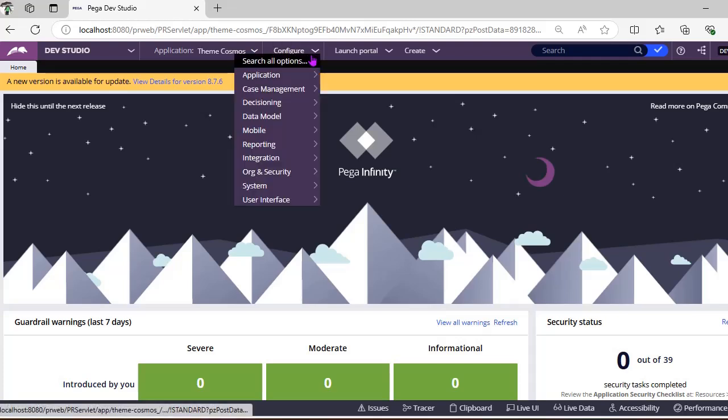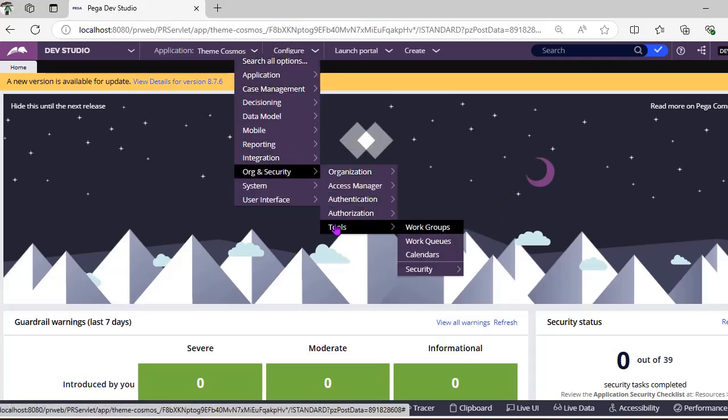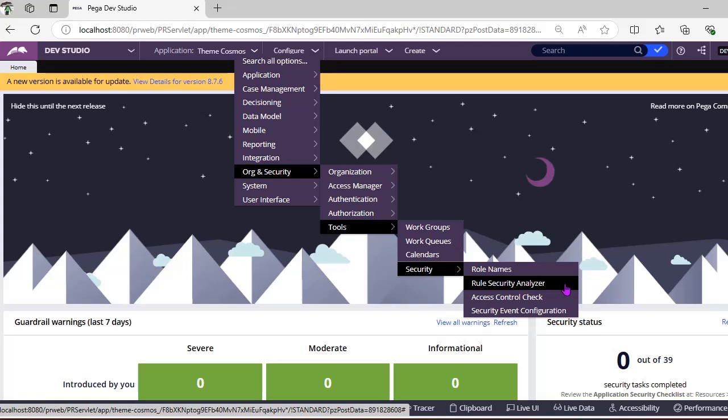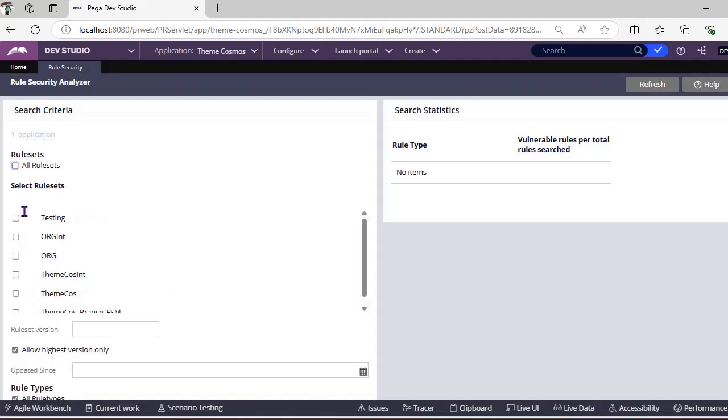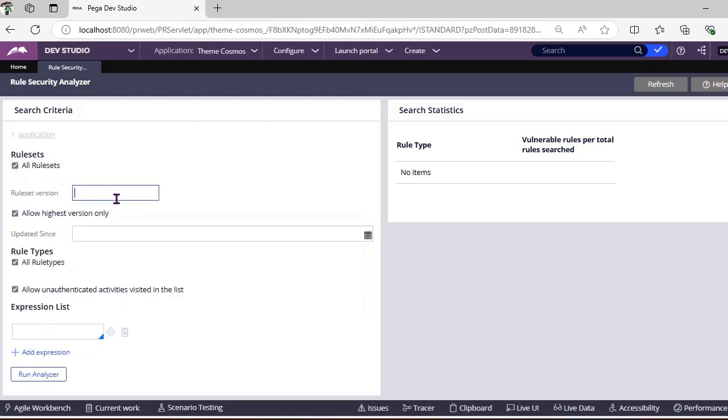Where to go? Configure, Organization, Security, Tools, Security, Rule Security Analyzer. This is the path to reach the Rule Security Analyzer. Here you can see all rule sets, and I have different rule sets. If I want to specify only some, I can, but I want to run this for all the rule sets. If you want to specify the version in all the rule sets, you can do it. Suppose I don't want to run only on the highest versions, I can uncheck this. Or if you want to search for rule sets updated since a date, you can give it here.